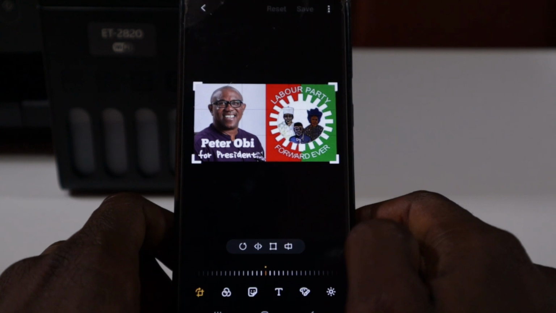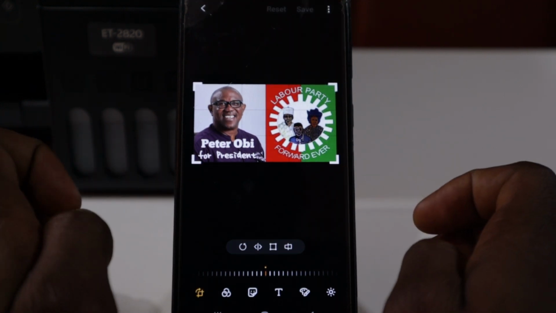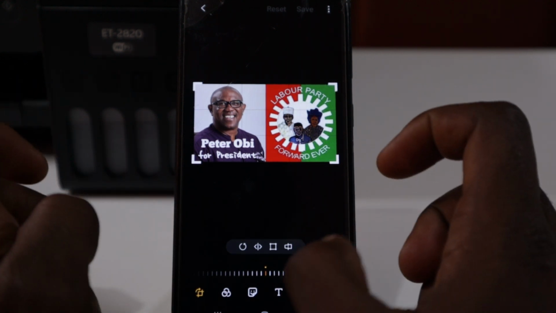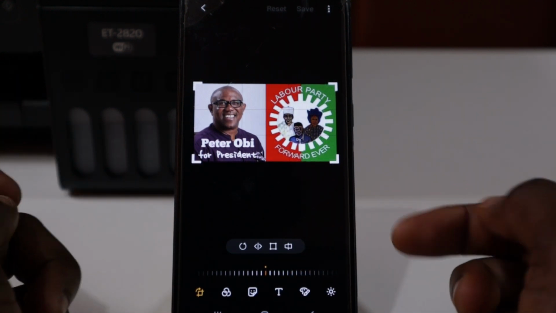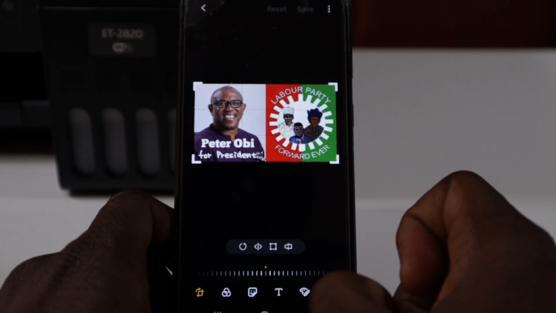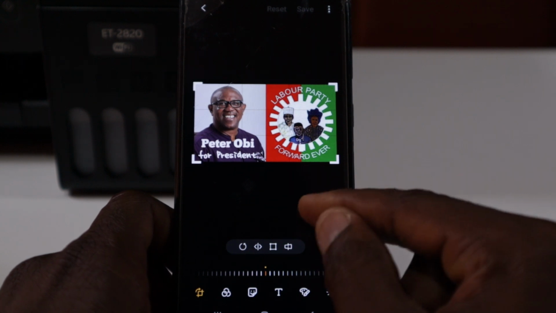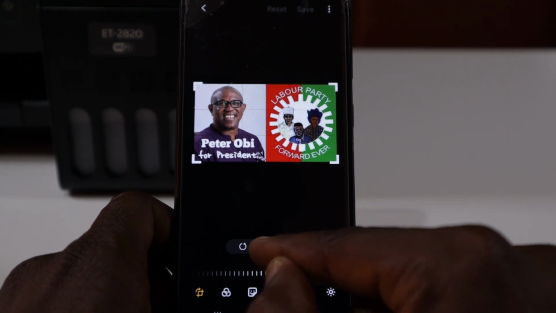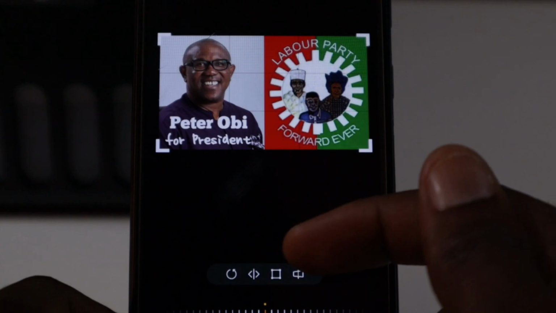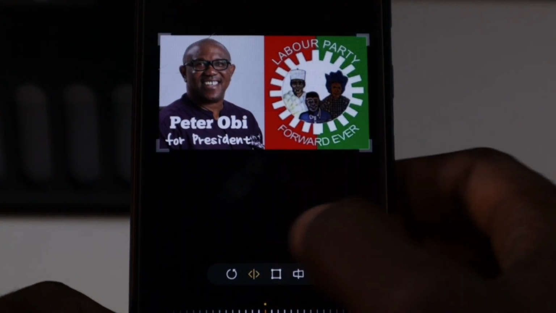Now, since we're printing on a white t-shirt, okay, we need to invert this image. That means to change the view to make it look like a mirrored view. So to do that, under your gallery, after clicking on the edit button, you're going to see this sign, okay, just this one that the arrows are pointing either ways that you're seeing. We're going to click on it to invert it.